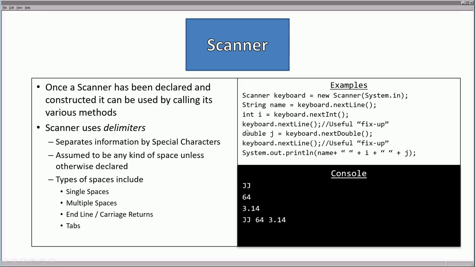Now you'll notice this keyboard.nextLine that we call the useful fix-up. The reason why it's a good idea to follow up a nextInt or a nextDouble with this keyboard.nextLine is understanding what is actually in this console. When I pressed 6, 4 and enter, it added that newline right there. However, the scanner only captures the 64, and what's left over is that newline. When we call keyboard.nextLine, the scanner consumes that newline for us.